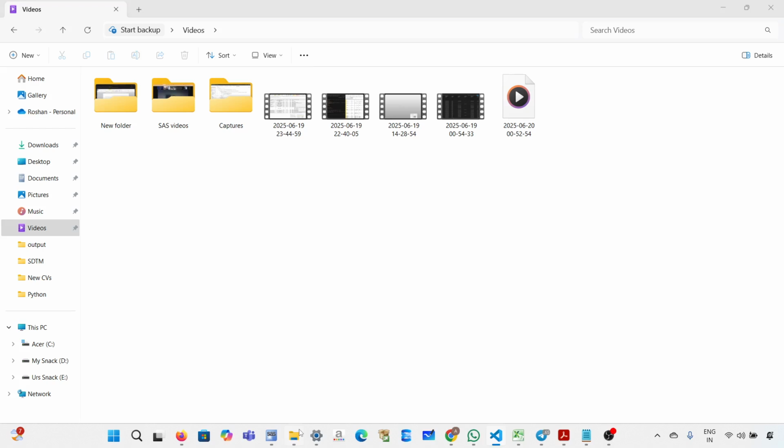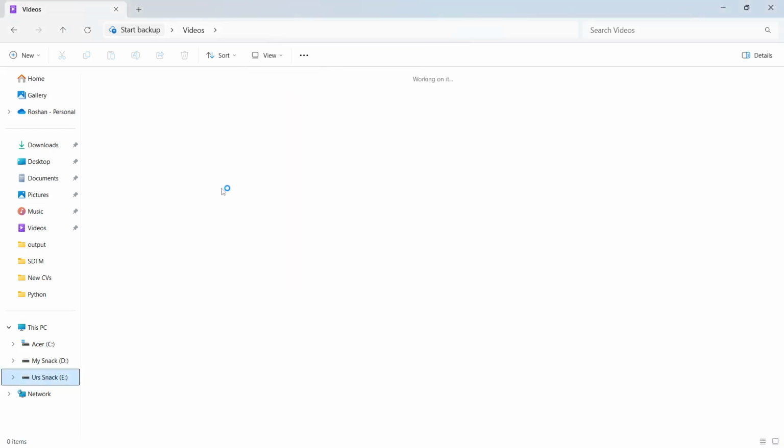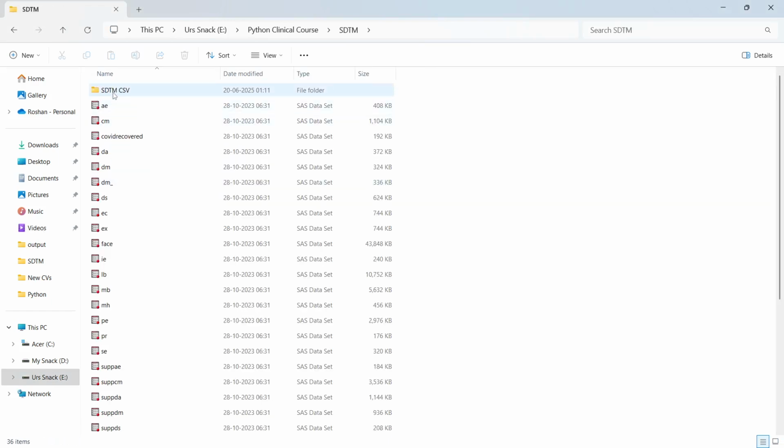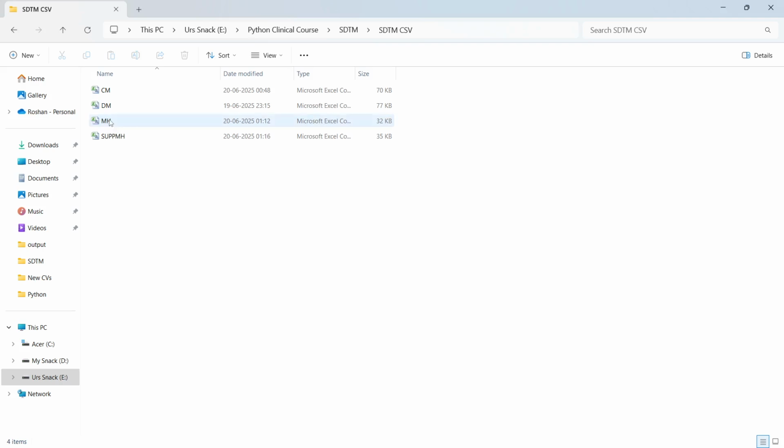So if I go and show you where exactly these data sets are present, in the CSV format, it will be here, both MH and supplementary MH.